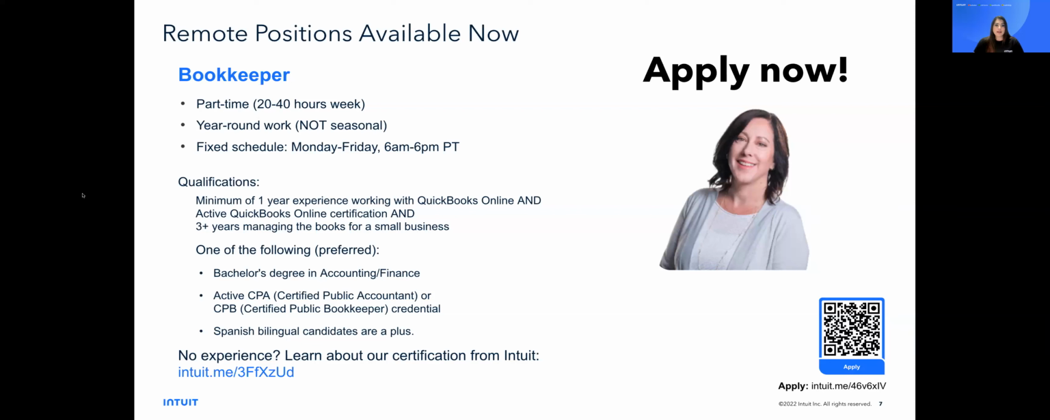Now, some big bonuses on top of these requirements, which are great to have but not required, would be a bachelor's degree in accounting or finance, an active CPA or CPB, as well as being bilingual in Spanish.